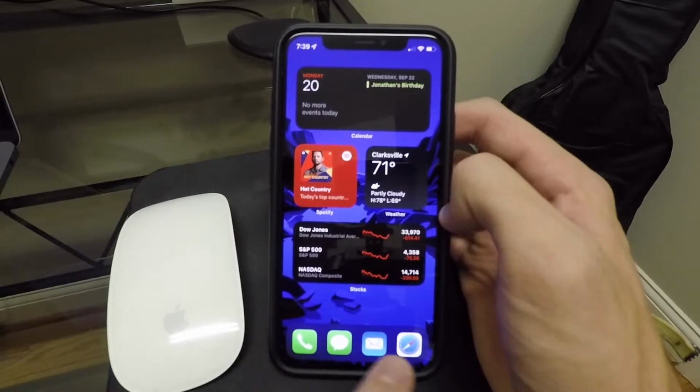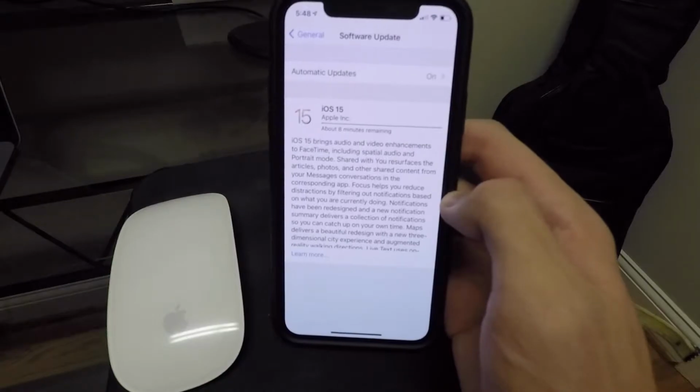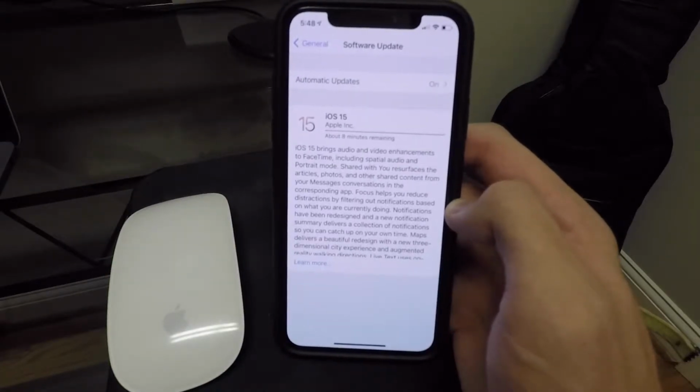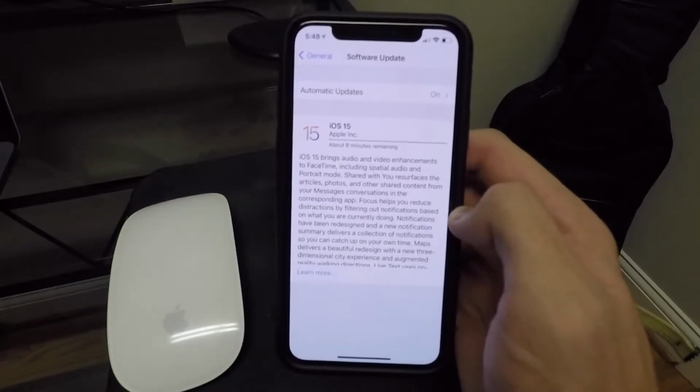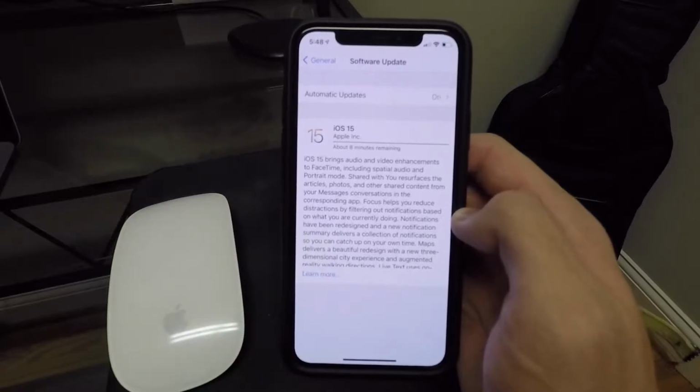So I just want to show you real quick here. Here's a screenshot that I took. This update was actually about 2.3 gigabytes on an iPhone 10. So yes, this is an iPhone 10 running iOS 15. Here's what it looked like when it was updating.